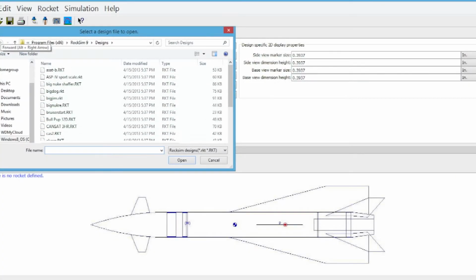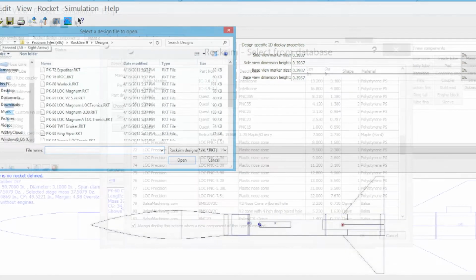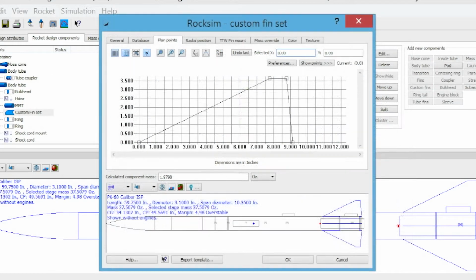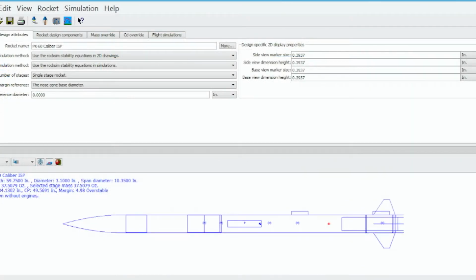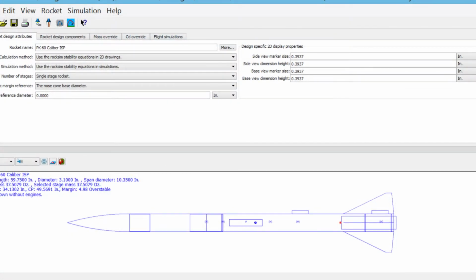Typically, for the new student, rocket models are loaded from the RockSim database. The database contains a large amount of existing rocket models. Once you are more experienced with rocketry, you can create rocket models from scratch in RockSim. Be sure to explore the Design Attributes and Design Components tabs, where you can inspect your model's component data and make changes later in design.